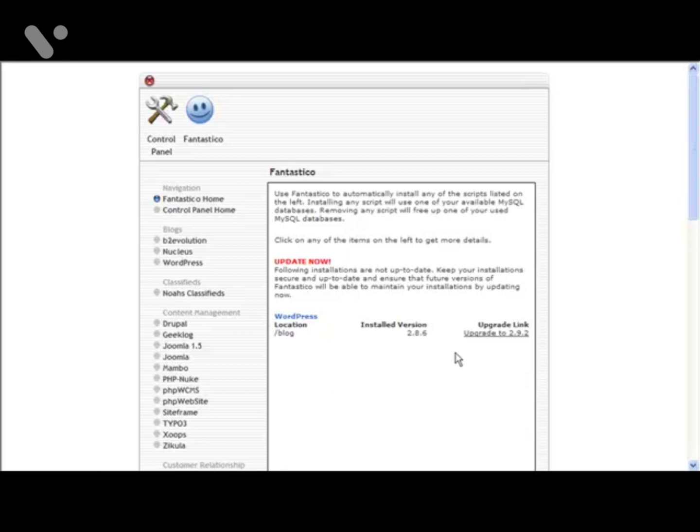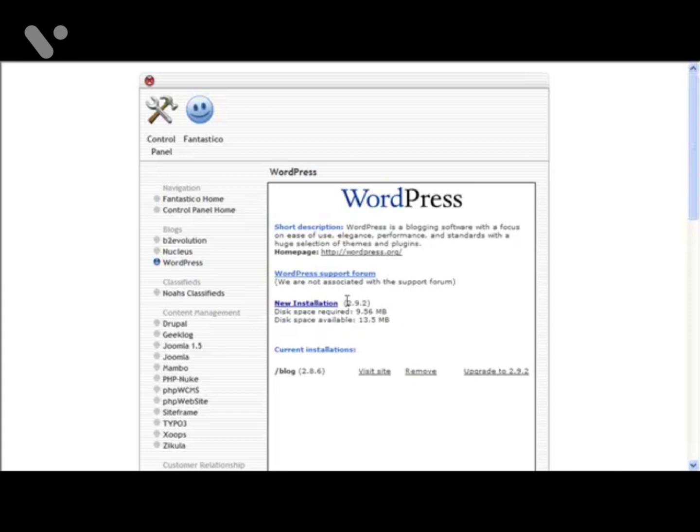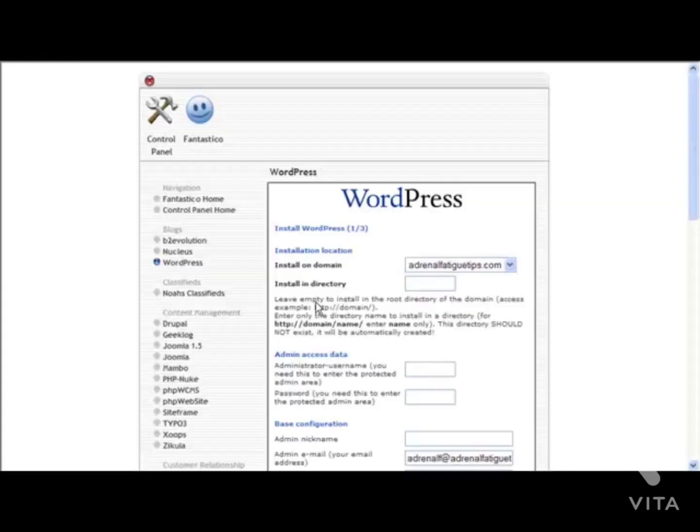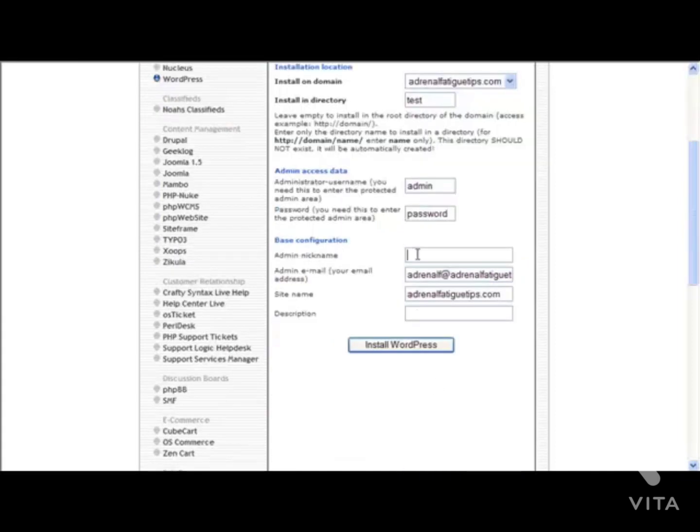So you can see here we have installation already, and you can see if you want to upgrade to the latest version, you just click that button. But we're going to do a new installation, so we click on WordPress here. Then we click here. It's not entirely obvious, but you can click here on new installation and install a new one. So I'm going to install in the subdirectory of test. I'll have a normal admin username, a simple password. Then you can set your admin nickname, so it can be anything you want.